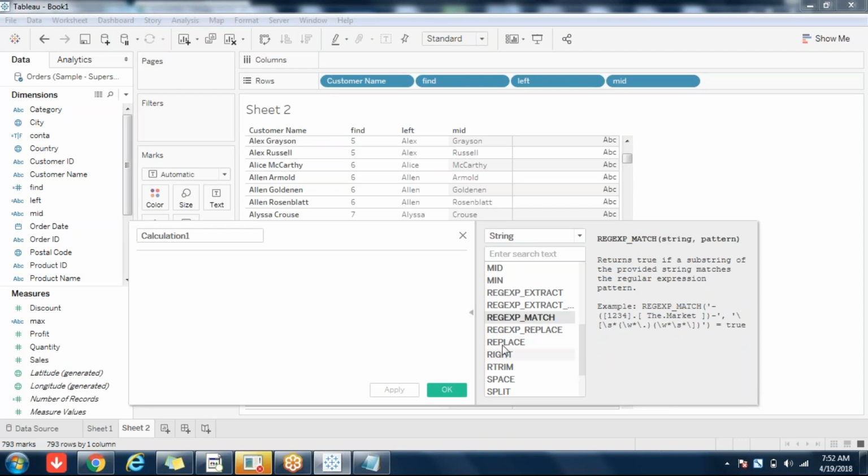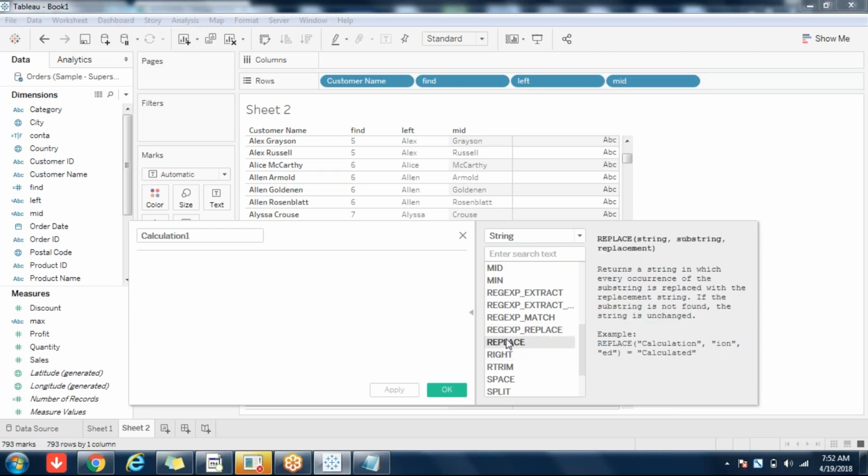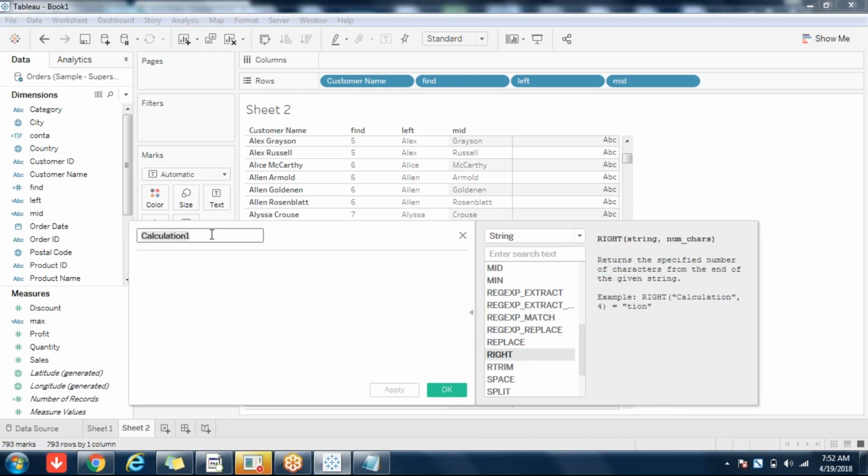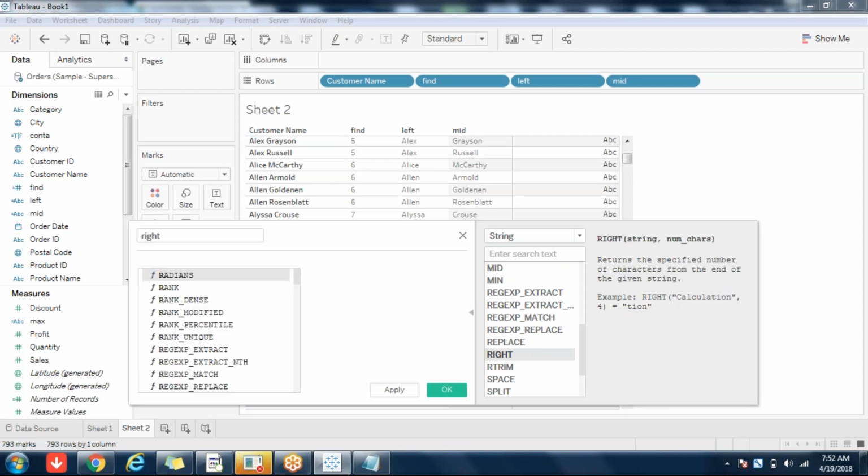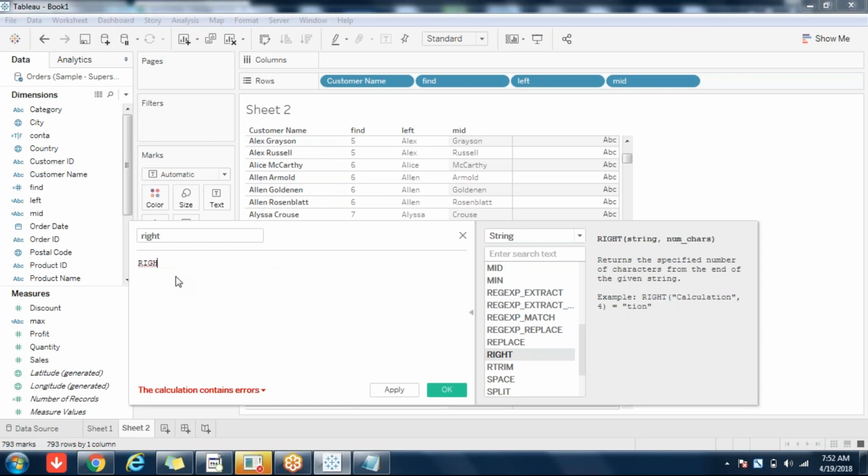Okay. Anyway, replace is there. So replace will replace some substring with another substring. So very simple thing, of course. Right is there. So right means it will start counting from the right side. Left starts counting from the left side. So right will start counting from the right side. So that's how it is.